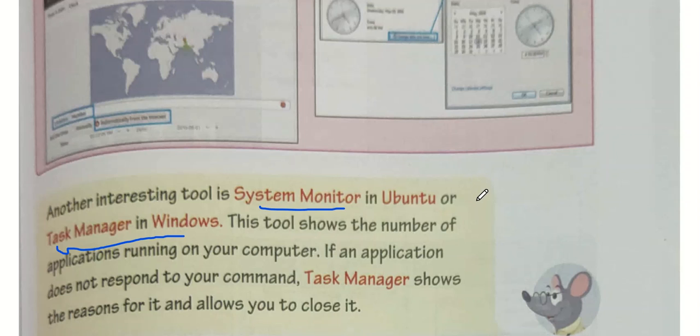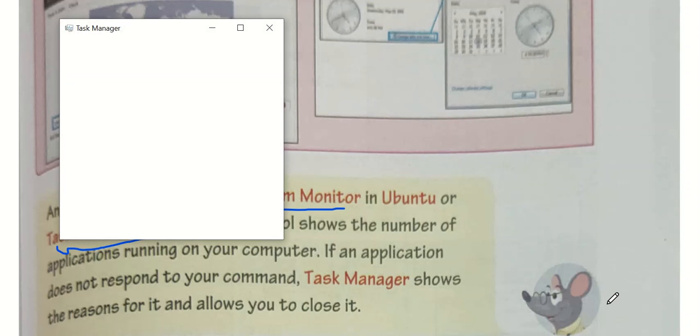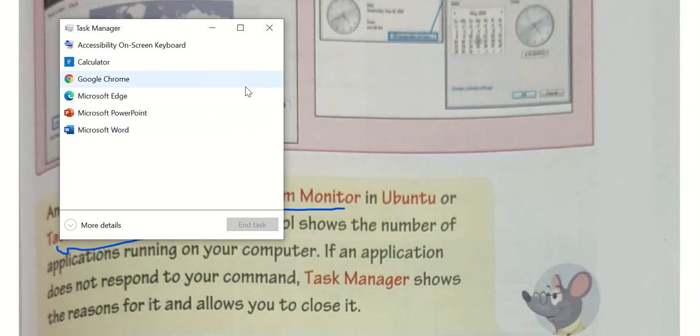Now to open task manager, what we have to do, just go to the task bar, then make a right click over there. When you do the right click, then there is an option of task manager. When you click on task manager, then task manager will be visible to you. Here are the different programs that I have open on my computer, you can see these are the different programs that I have open on my computer.